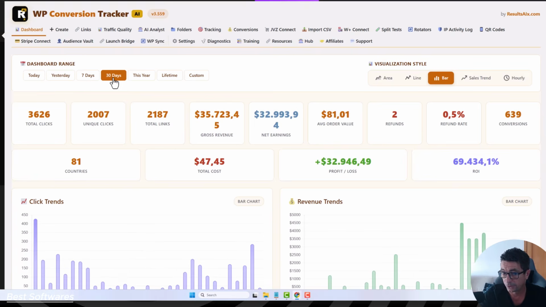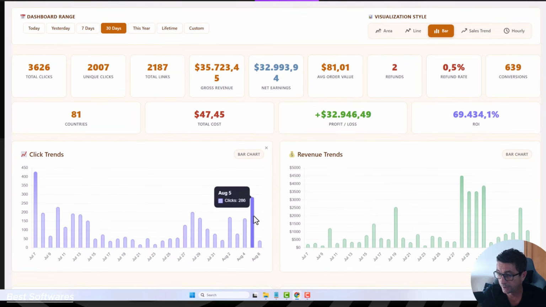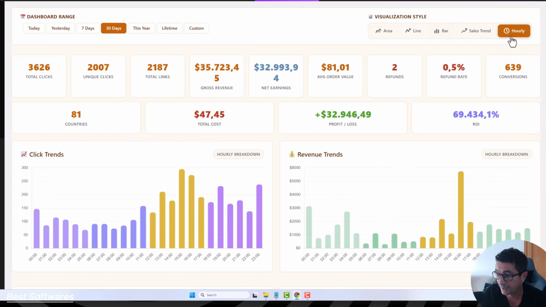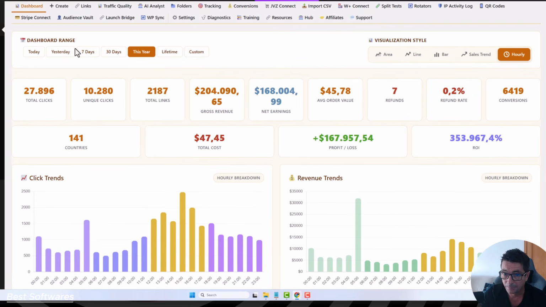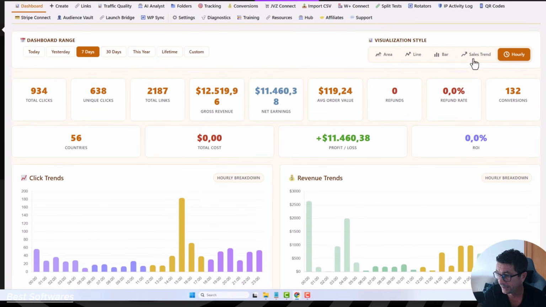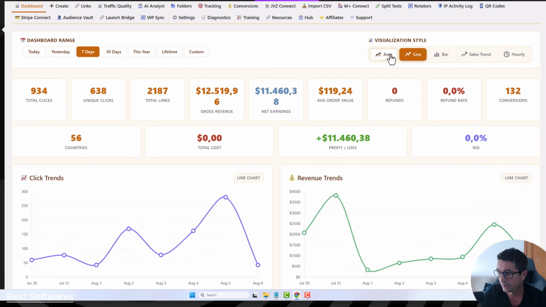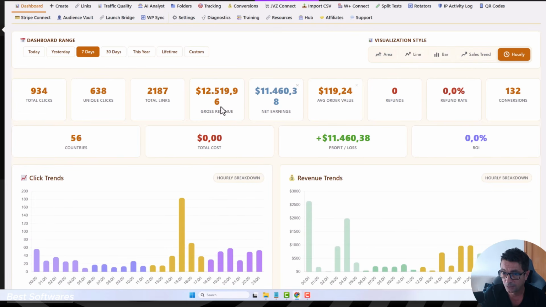One of the cool features about this is obviously you've got your daily breakdown of clicks and the revenue trend as well. What I really love, and one of the things I wanted to build in this from the very start, is the hourly trend. So I can see basically overall for the past year, for example, when most of my clicks are coming. You can see here it's 3 p.m. my time, and that's obviously when I send the emails. And you can see when most of the sales come in as well. You can do that for any time frame, any length. You can use bars, lines, area graph, or hourly trend.